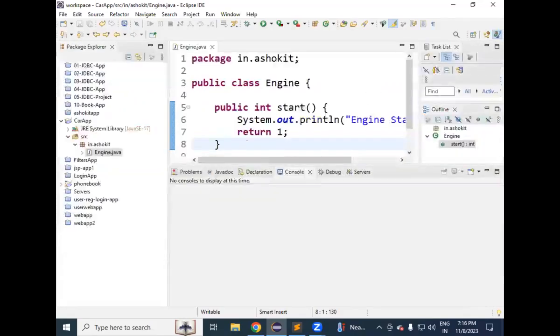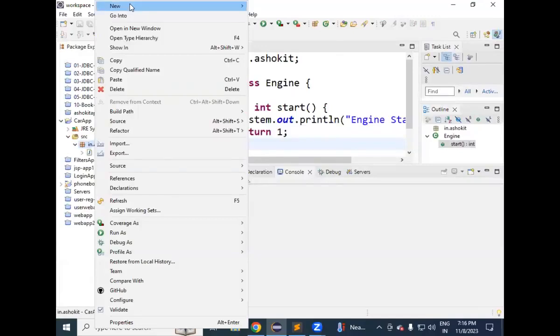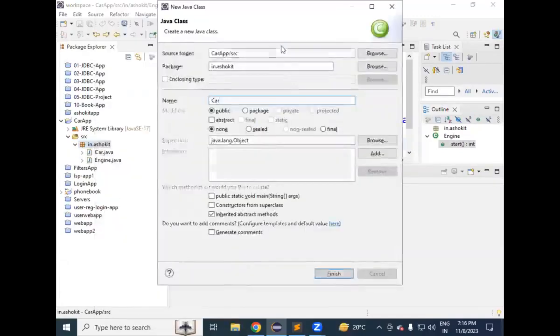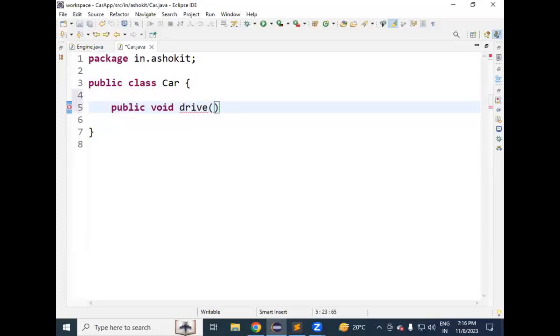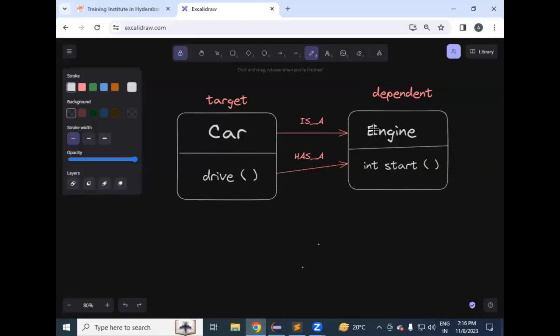Now, let me create one more class called Car. New class Car. The Car class is available. Inside the Car class, I'm writing a method called drive method. I want to drive the car. Look at the diagram. I'm taking the Engine class with the start method, and the Car class with the drive method.